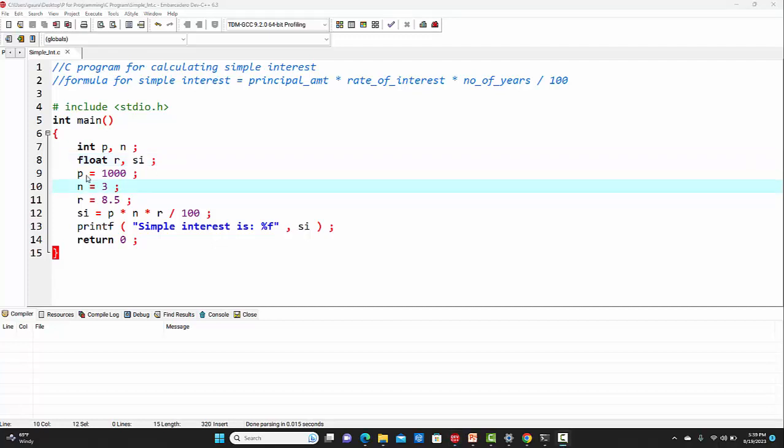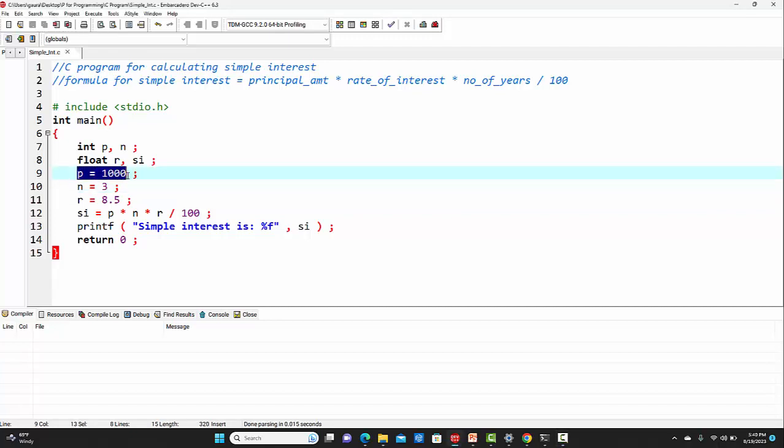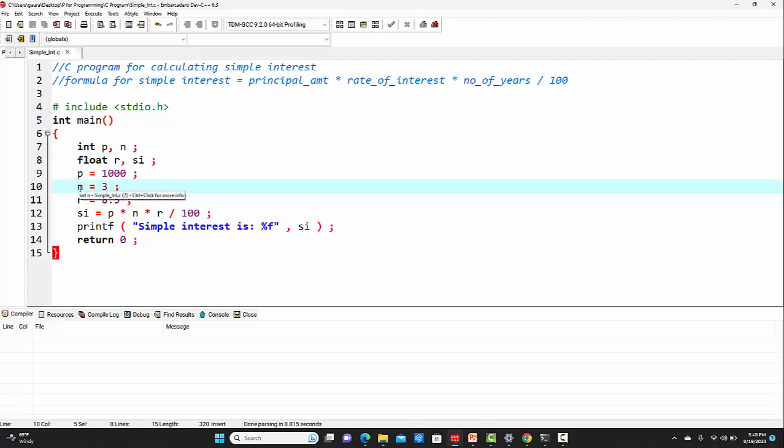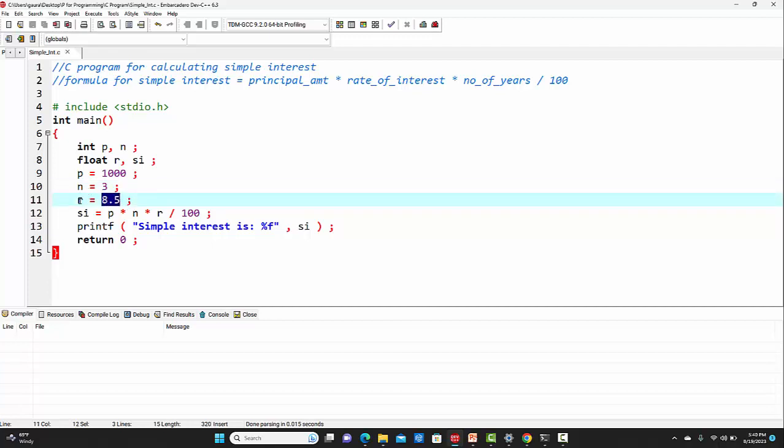Now here we are trying to assign some values to these variables. So on this line, I am assigning value 1000 to variable p, that is for principal amount. Here I'm assigning value 3 to the variable n, that is for storing number of years. And on the next line, I am assigning value 8.5 to variable r, that is for rate of interest.